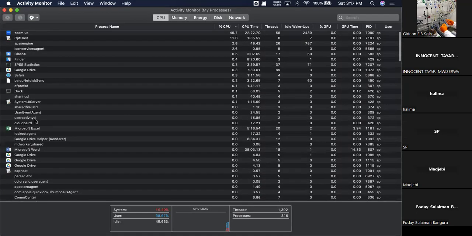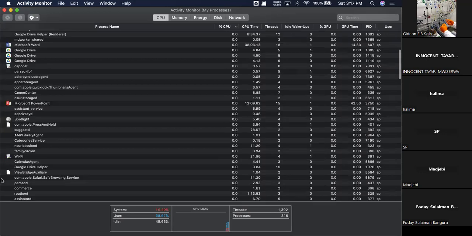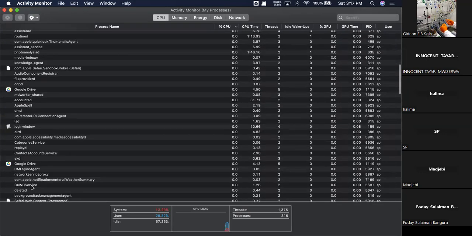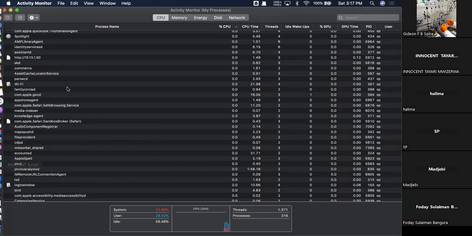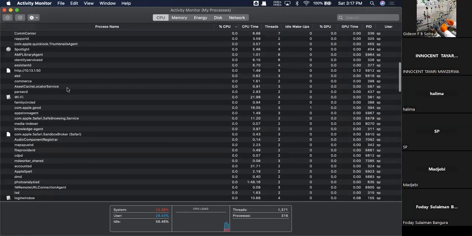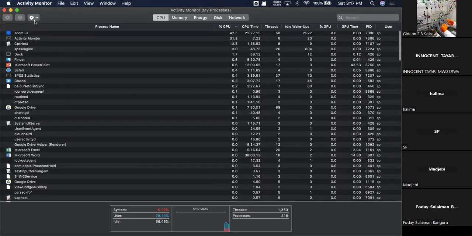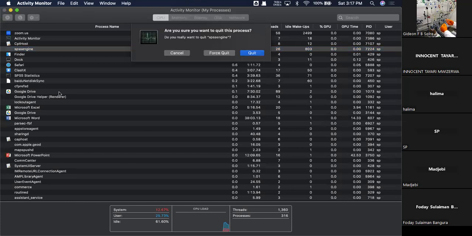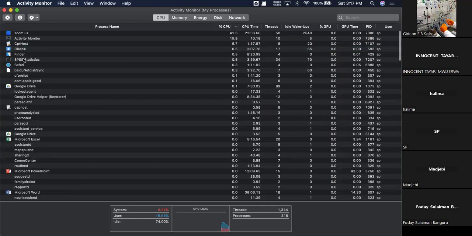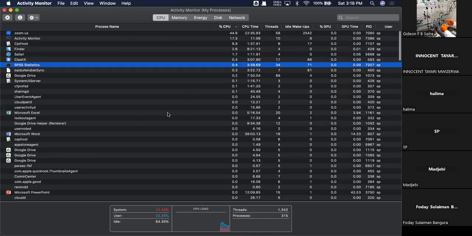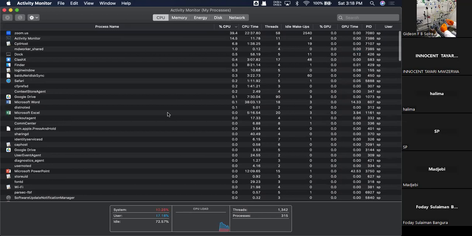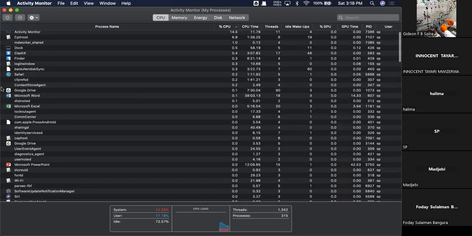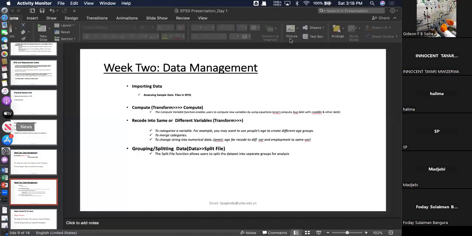I think it's closed now. I can't even find it. Force quit. Let me force quit this again. Okay, now let me relaunch my SPSS. I don't know why it wasn't responding. Let me relaunch it again and see.